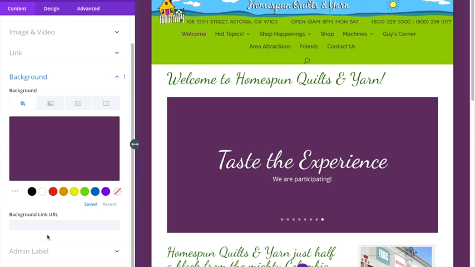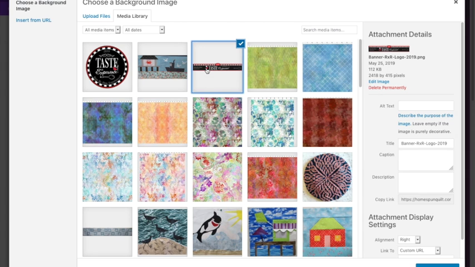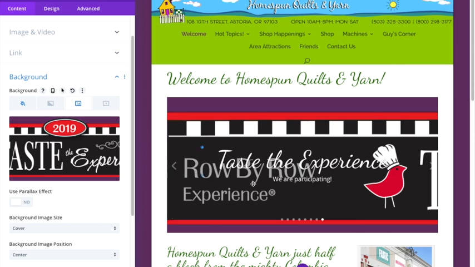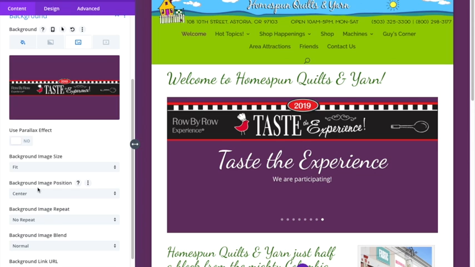I'm going to go to the background and put the image in there. So this is color, gradient, video, and then just a regular image. I'm going to add a background image of this little guy. And now it's filling up the whole space. You have a little bit of control about how you make that image fit. And that's how I want it to fit. So that's how I'll leave it.